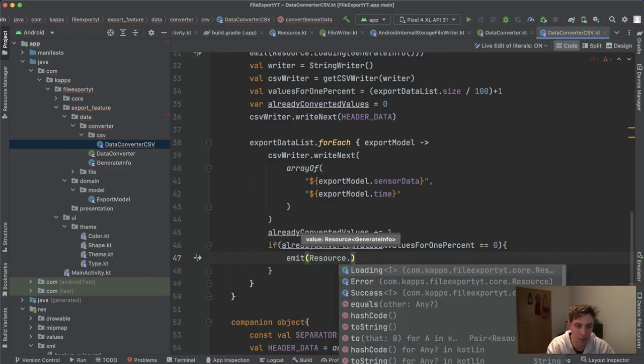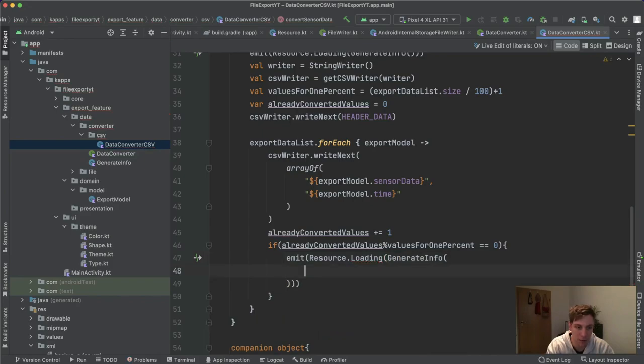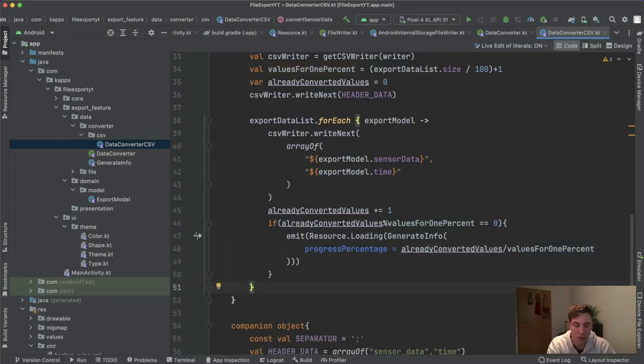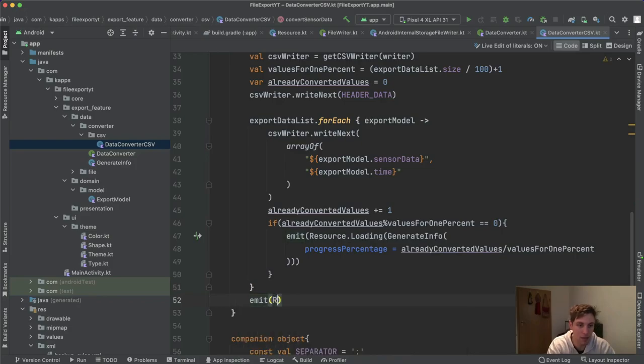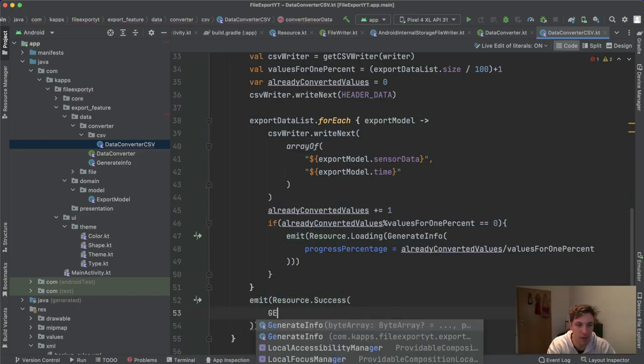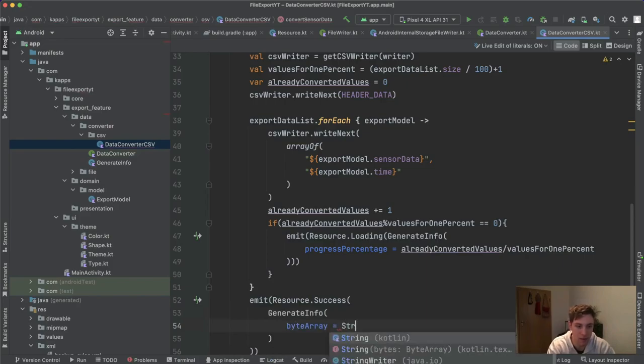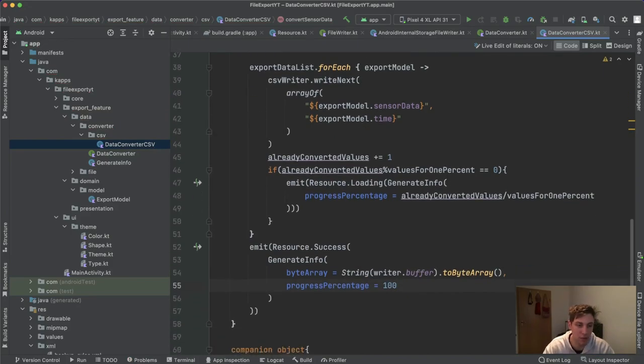We can then say resource.loading, and for the generate info we will pass progress percentage is equal to already converted values divided by values for 1%. And now you can also see why we add this plus 1 up here, because in some cases when this results in 0, when we have very little data, then this would be divided by 0 and would result in an exception. Below this for each block, when we are finished, we can say emit resource.success, and we will pass the generate info, and for the byte array we pass this time string writer.buffer, and we say 2-byte array like this. And for the progress percentage, we can pass 100 just to be sure.